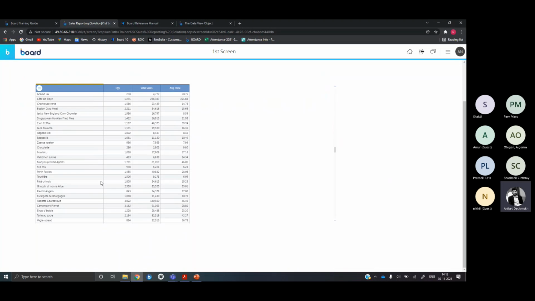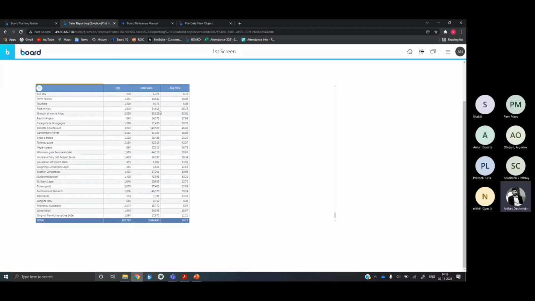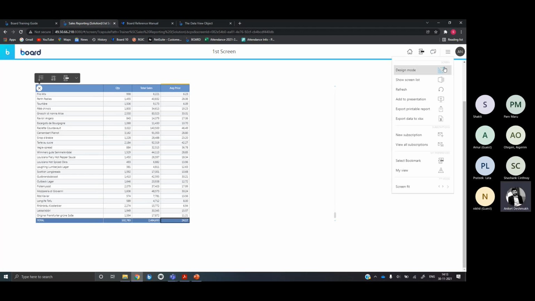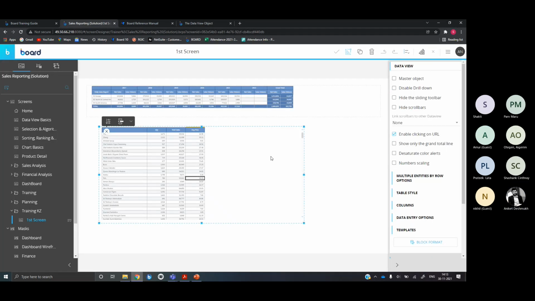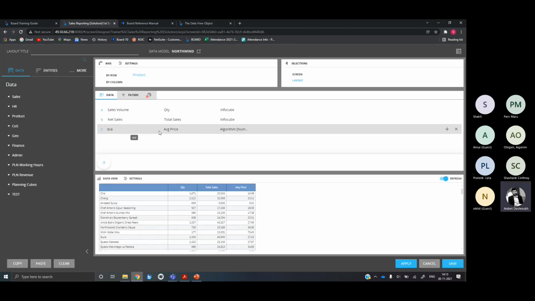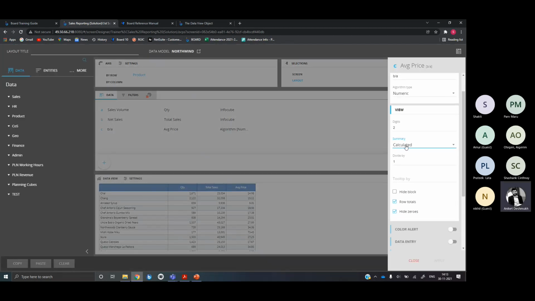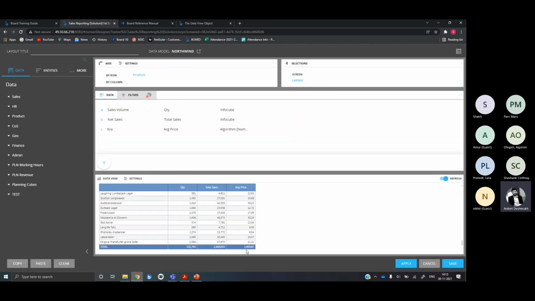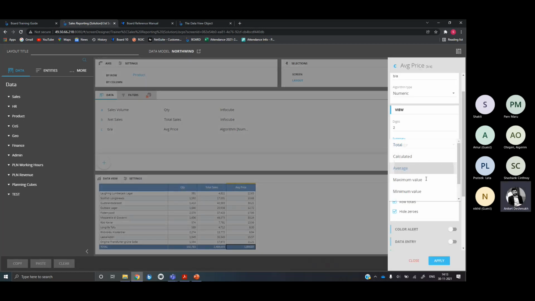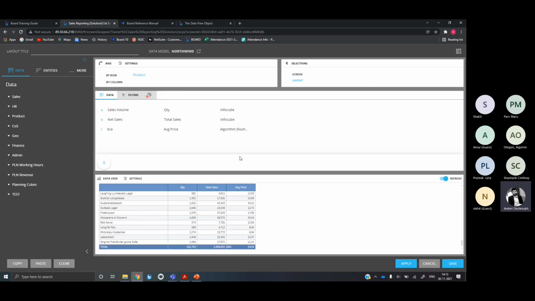Now, if you see the total, what was the average price in total? I would say total sales divided by total quantity. So the average price for total is 24.17. If I want to show some total over here, a summary, I can select summary. I can select the total here and it will show me the total of all the average prices. I can go to the summary, select the average, and it will show me the average of all the prices.